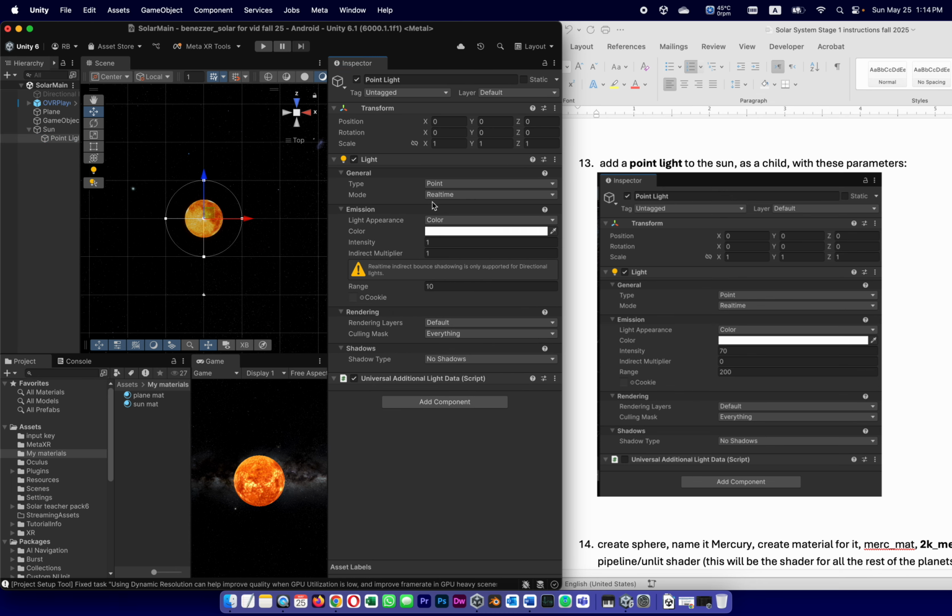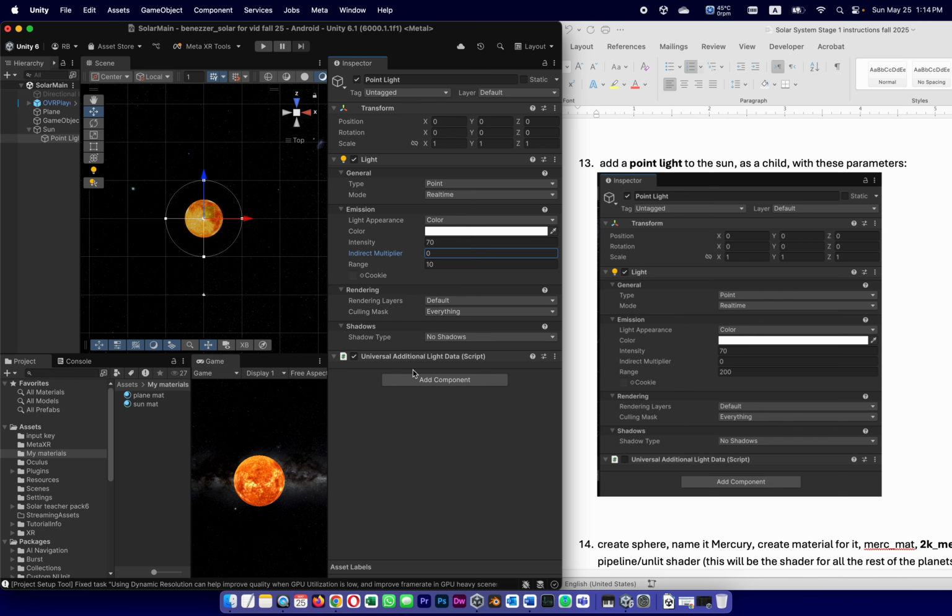But it's going to be a point light. It's going to be in real time. Its color is going to be white, like the sunlight. But its intensity is going to be massive. It's going to be 70. I want it to illuminate all around it. Its indirect multiplier is going to be 0, which gets rid of this warning too. And its range is going to be 200 meters, so it goes really, really far. Rendering default everything and no shadow. So I believe that's it.